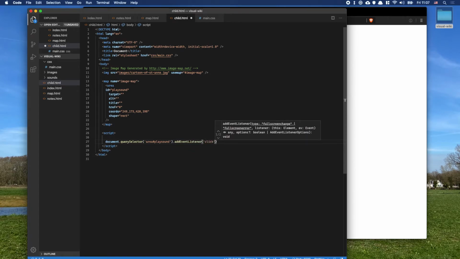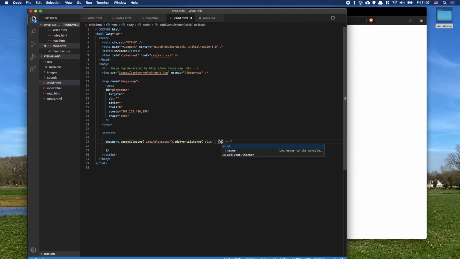We're going to listen to a click event. And now this is going to call a function. This function takes one parameter, the event itself. And the first thing that we're going to do is prevent default. So we're not going to follow that link. We're not going to go to that link. And now we're going to make a sound and then play it.